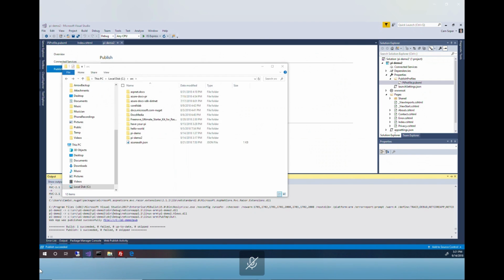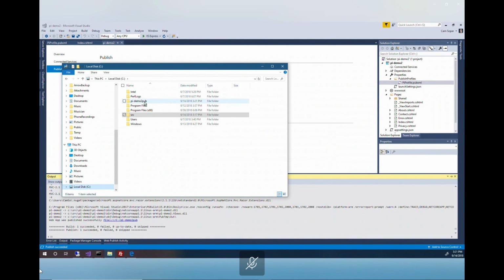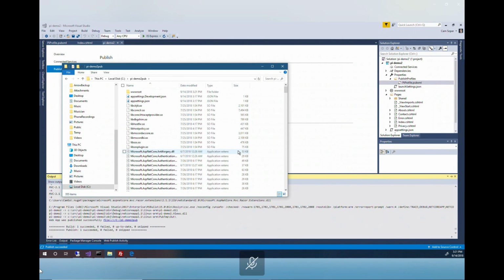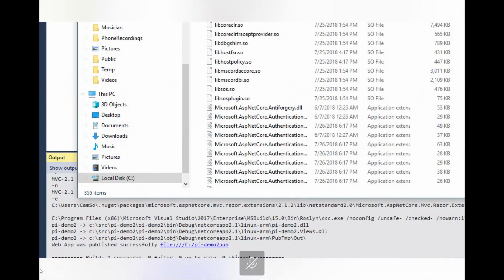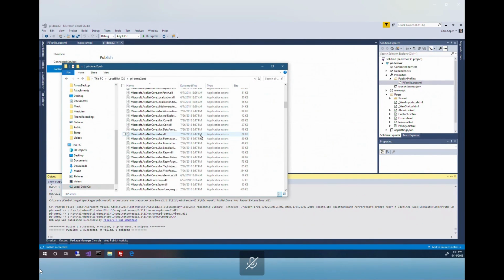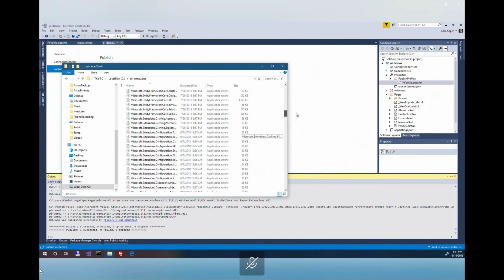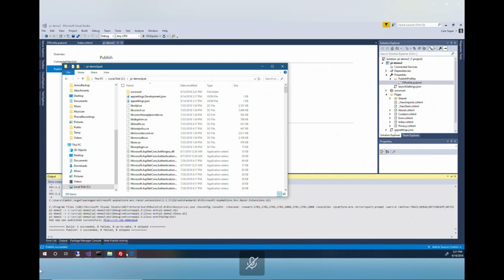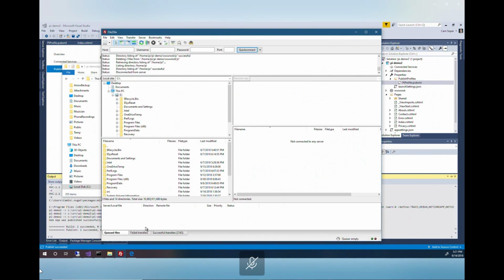All right, so it's done. Let's see what we got. Where did I put it? I put it in C PyDemo2 pub. So there we go. We've got a whole bunch of files in here. We've actually got 355 files in there. But that's everything that our application needs to run on the device. Let's FTP that out there because it's going to take a few seconds to transfer.